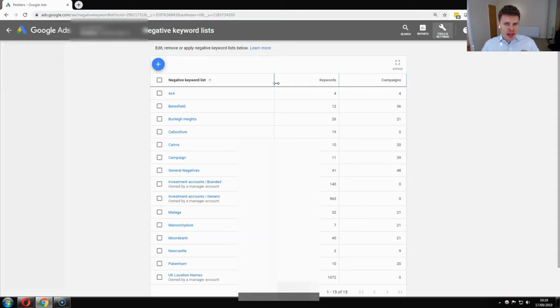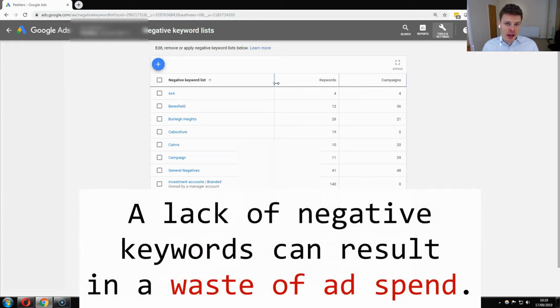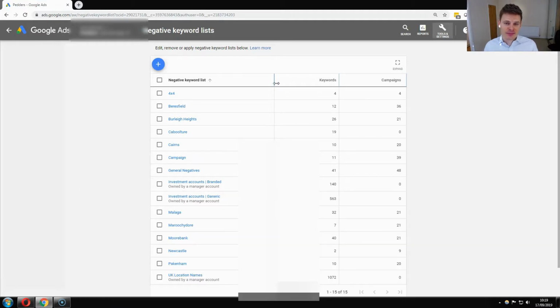So if you haven't seen any negative keywords in the previous section and you're not seeing any lists in this section, then alarm bells should be ringing, and that's a clear sign that the account needs some attention in these areas and might not be managed as effectively as it could be.